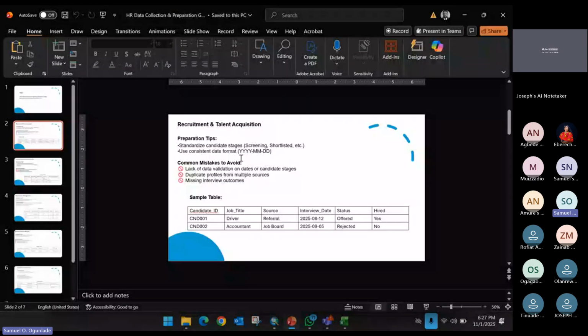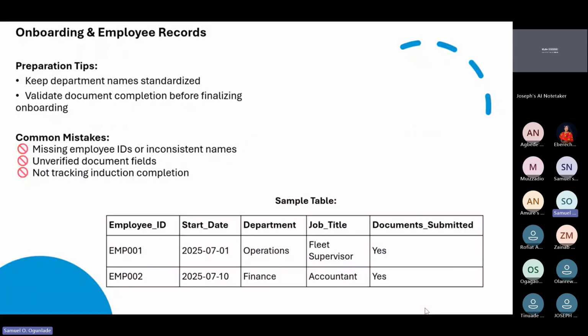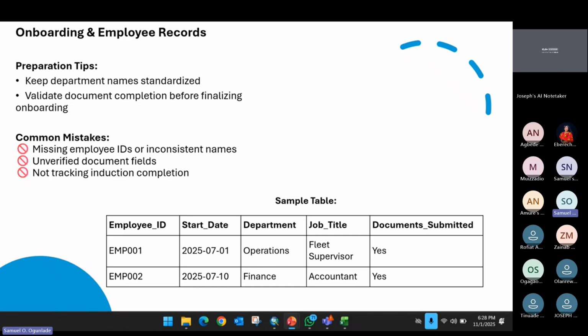Let's continue to the next data that we also want to look at. We call this onboarding and employees record. Maybe after your interview, you are in charge of recording the state of your employees that are coming into the organization. For example, look at what we have here. We have documents submitted and the status is yes. The status here is also yes.